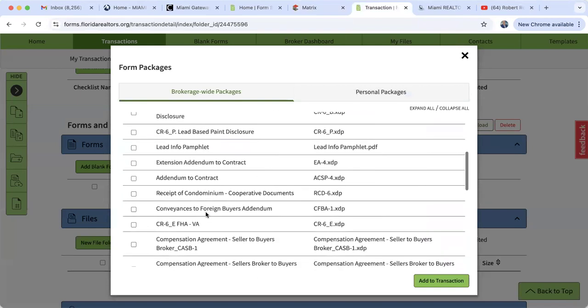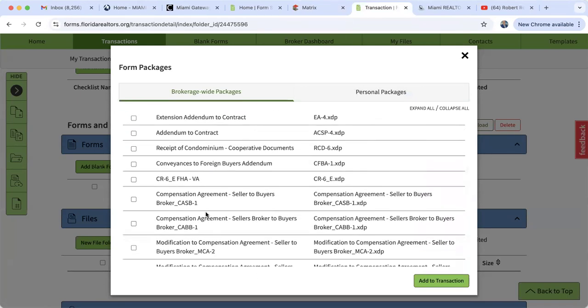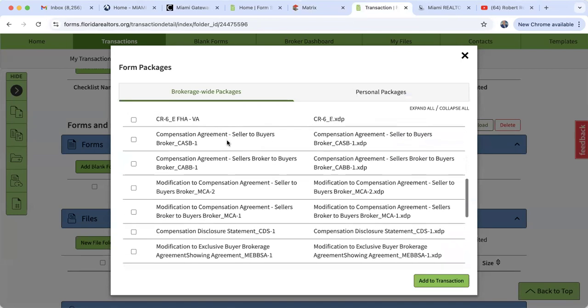All right. Anything here that you'd like to add? I always like to add the addendum, a blank addendum, because you know what? You're probably gonna need an addendum in the future, so why not just add it already? And then we are gonna need the compensation agreement, sellers to buyer broker.